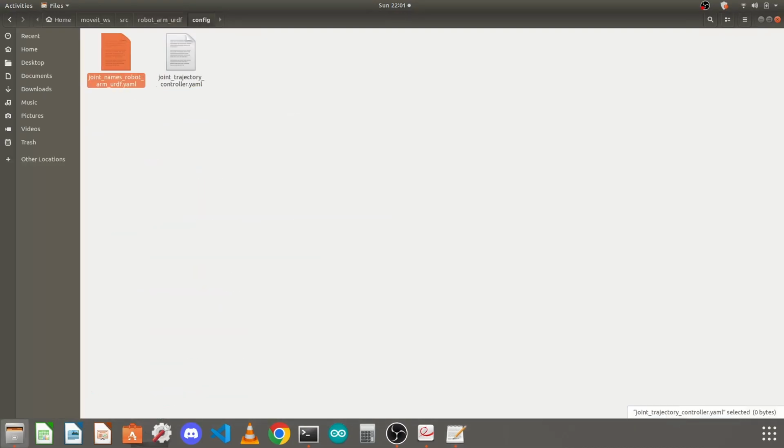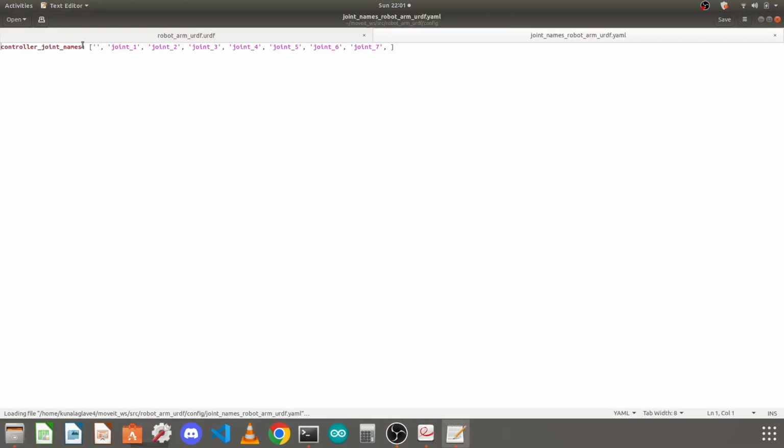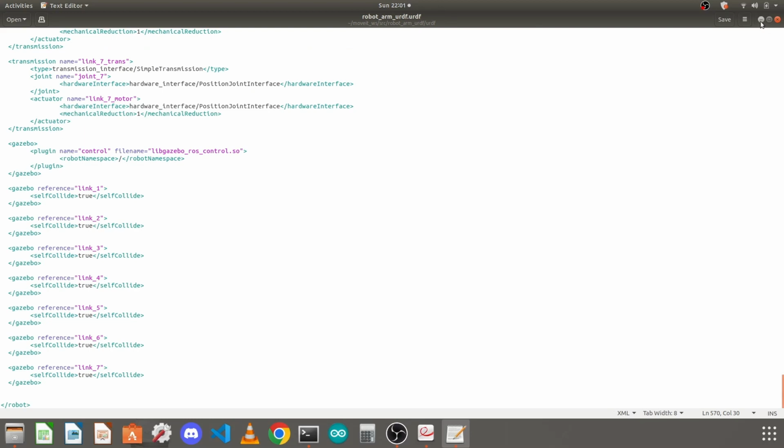And the old file will only contain the joints which you can use for the controllers. Here the first joint is blank because for the first link there was a base link, and there was no joint with it when we created it. So there is joint 1, joint 2, joint 3, joint 4, joint 5, up to 7. We can use these joints for writing our controller, but we will type it manually.